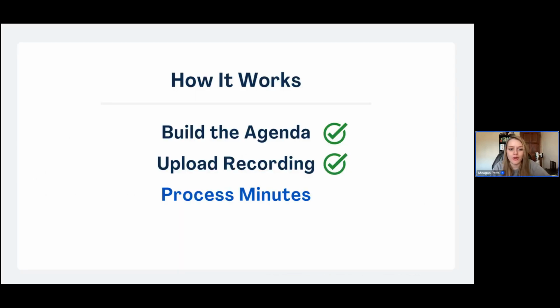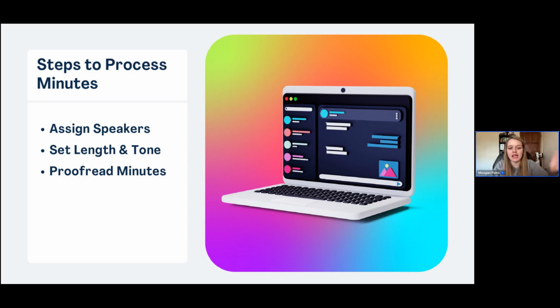All right, the last step, we're already here, is just to process your minutes. And the process of minutes does have some subsections, but they're all really quick. We need to assign speakers. This is an optional step, and I'll go over that in a moment. We need to set the length and tone. So that's just how long we want our minutes to be and what kind of tone we want them to have. And it's kind of like a stylistic choice as well. And then the last thing is just to proofread your minutes, make any little edits you need, and then you're done.